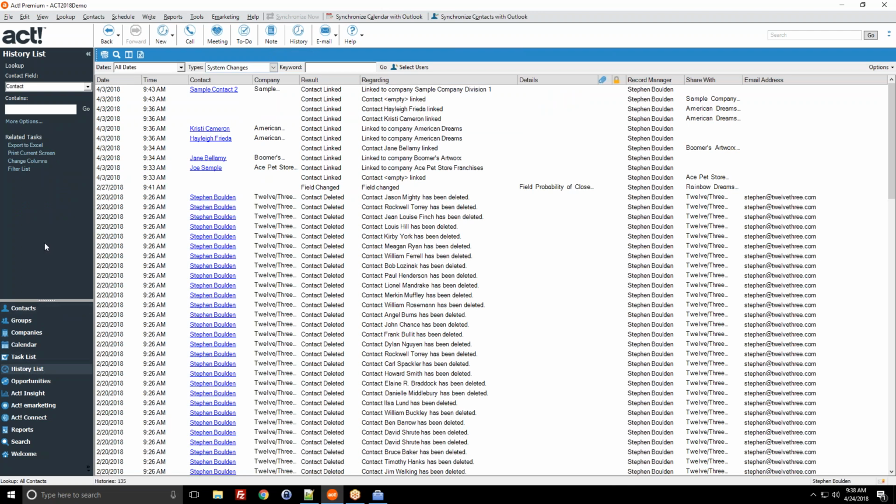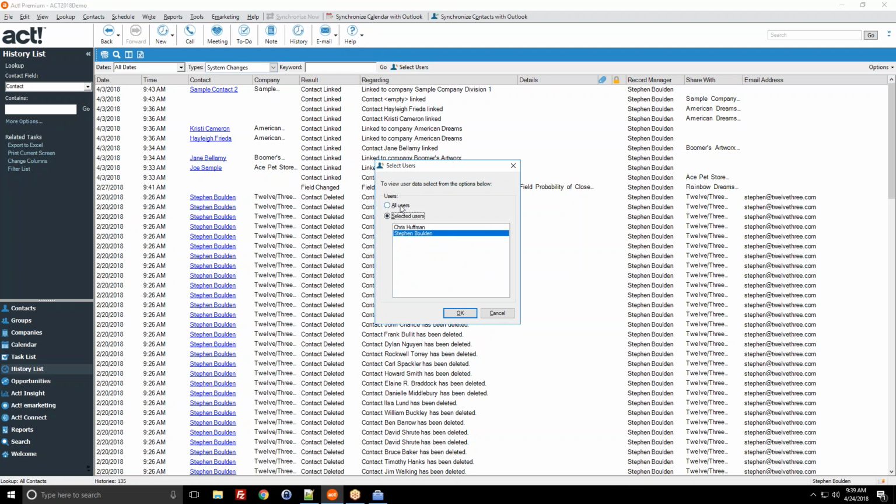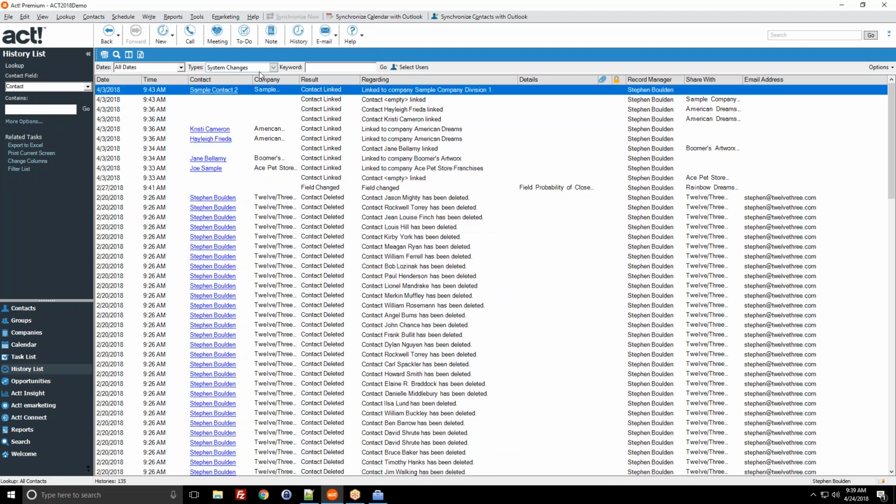The history list was added in version 16, and it's a really great utility for many reasons, including contact reporting, but it also serves a second purpose that I'm not sure they were aware of when they made it: how useful this would be in cleaning out old data. The history list will show you all histories that have gone on in your database, and we have different filters for date ranges, history types, and which users' histories we're looking at.